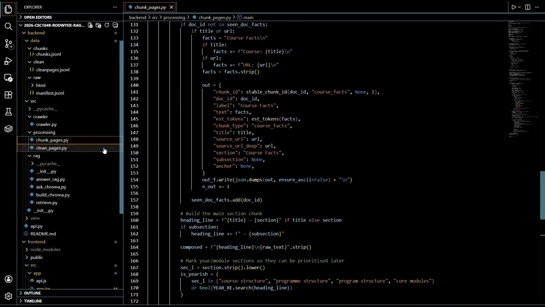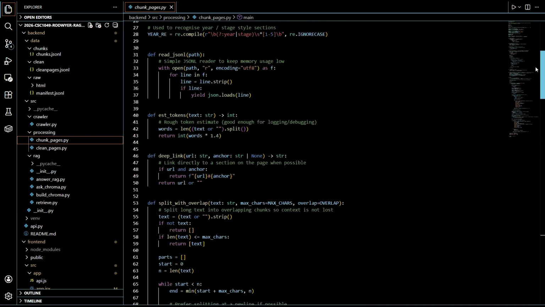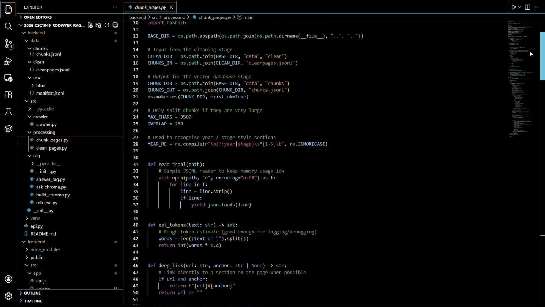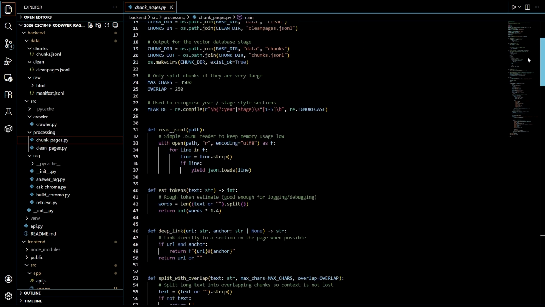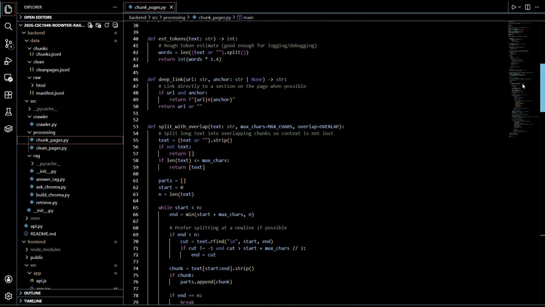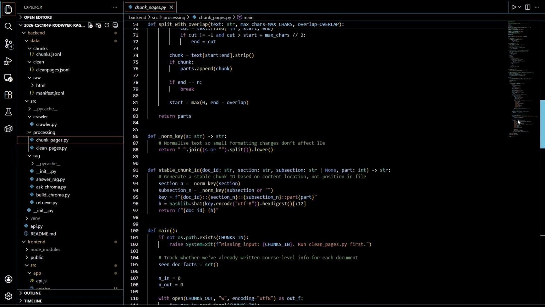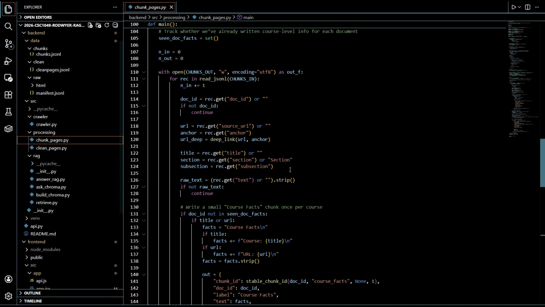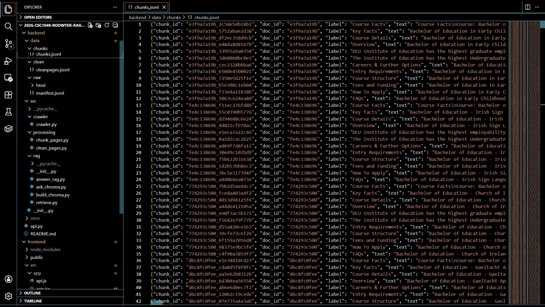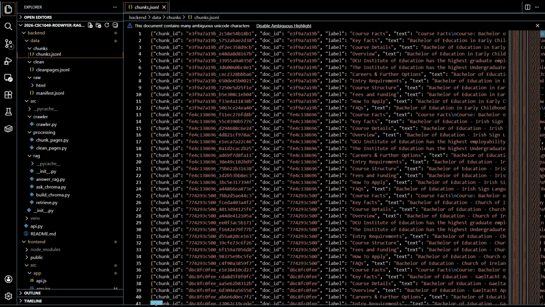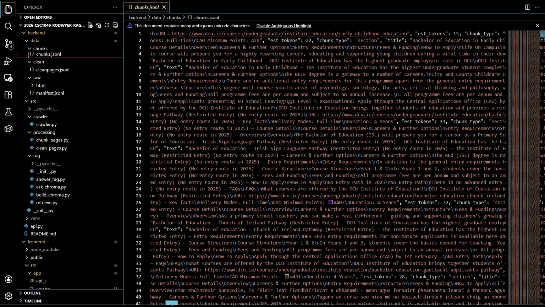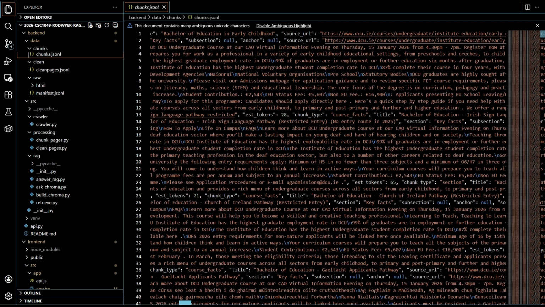And from that, we chunk those clean pages. Here we're just taking those clean pages and splitting them up as necessary. And that's the main idea there. And from then we get these chunks here. So we see chunk ID, our labels, our text, just different metadata. It just helps with our retrieval later on.